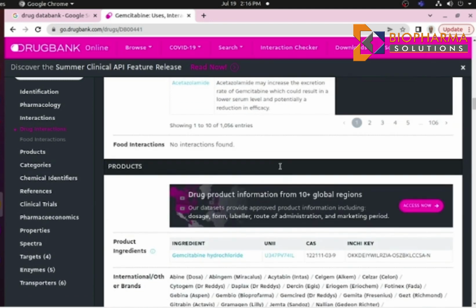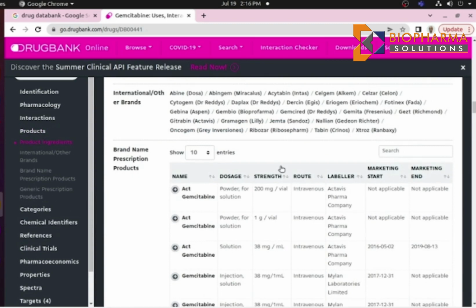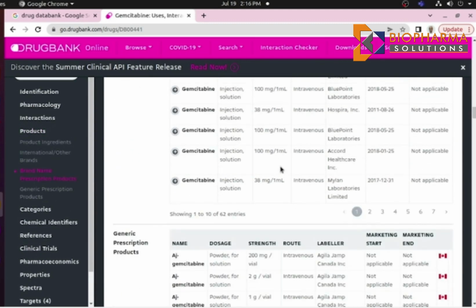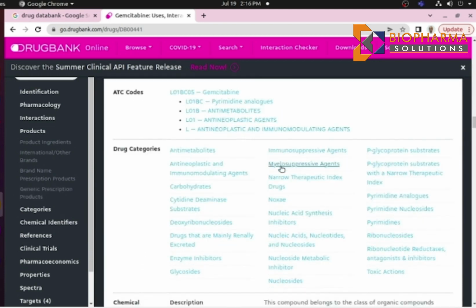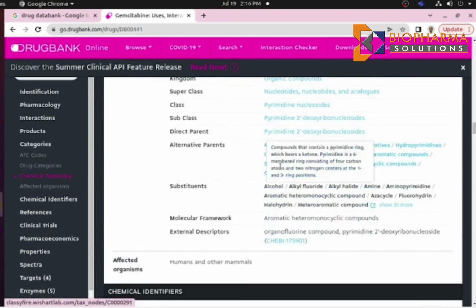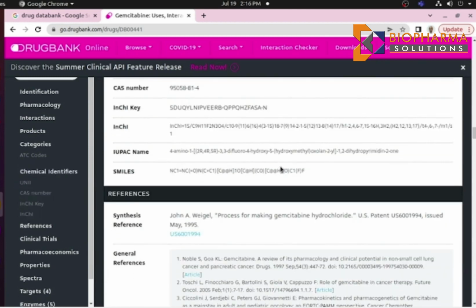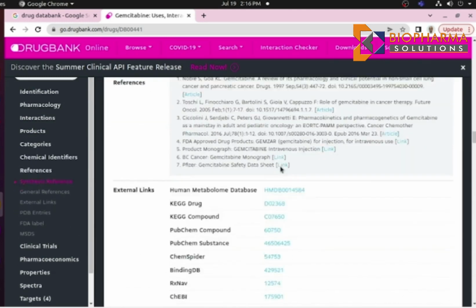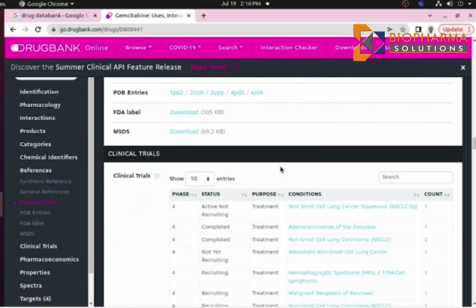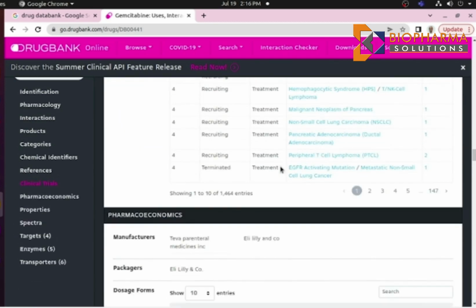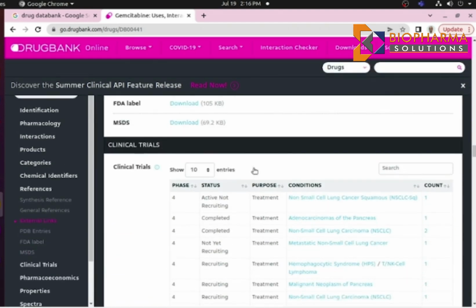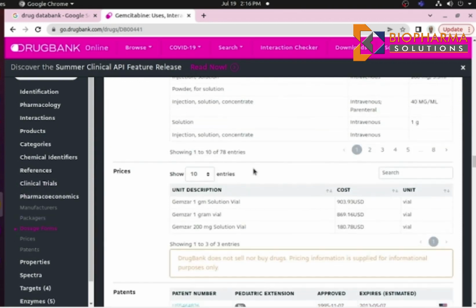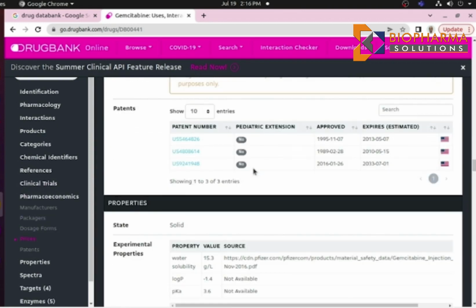Major toxicity, pathways, then pharmacogenomic component, drug interaction, identified drug interactions, then food interaction, then the brand names, other brand names, then generic prescription products, categories. That means whatever information is required for you as far as the drug is concerned, all this information will be included in the DrugBank data.